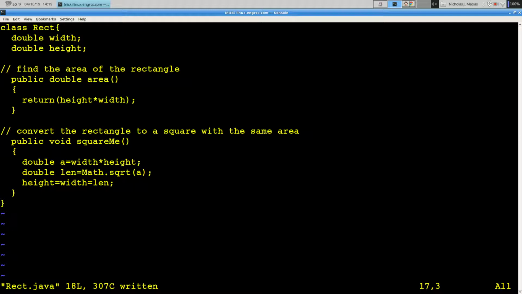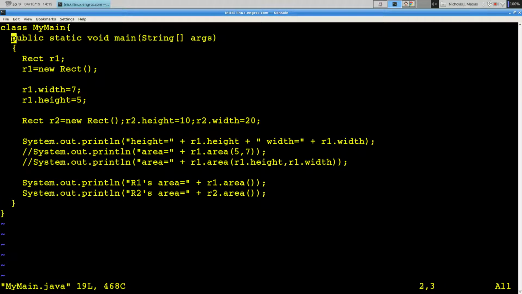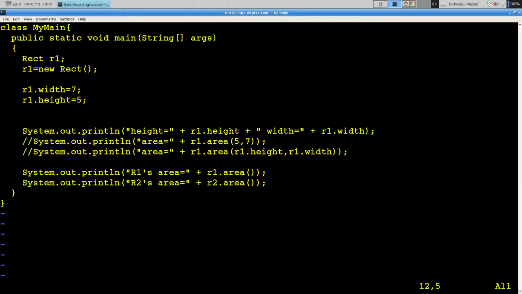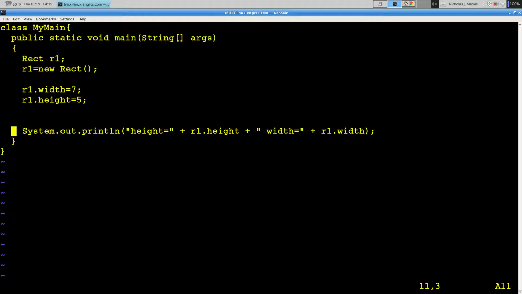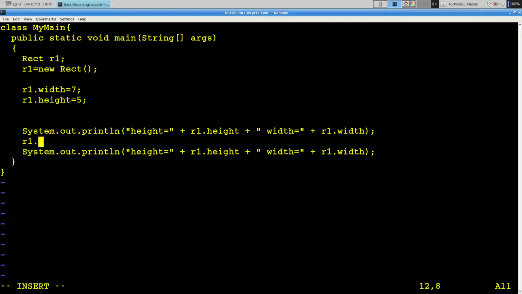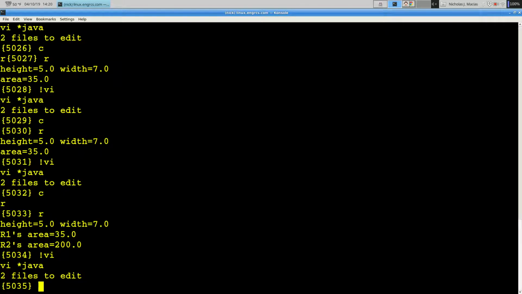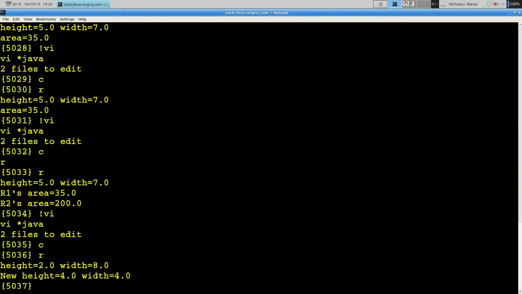All right, so there's a SquareMe function, and it doesn't take anything, it doesn't return anything, but what it's going to do is change the values of those class variables height and width. So let's do that. Let's get rid of R2. Let's just say R1.SquareMe. And then let's see what the new height and width are. So we'll make our original rectangle an 8 by 2. So original rectangle is 2 by 8. We call SquareMe, and now it's 4 by 4. It works. Life is good.